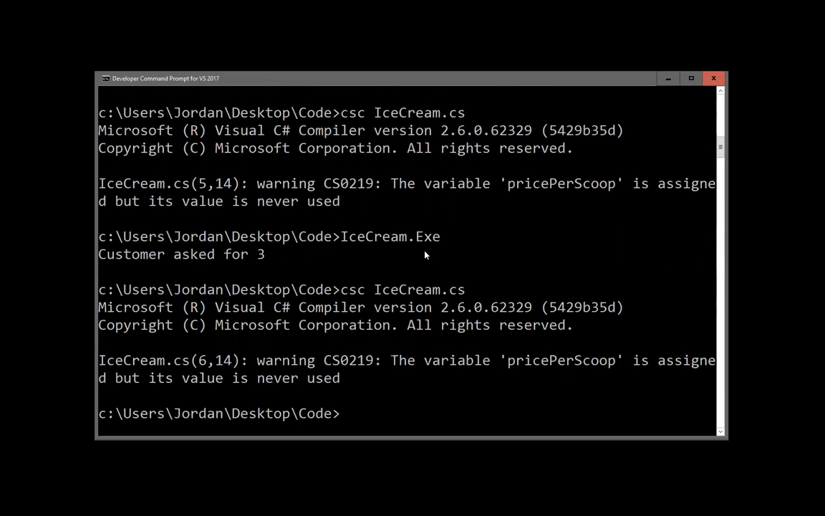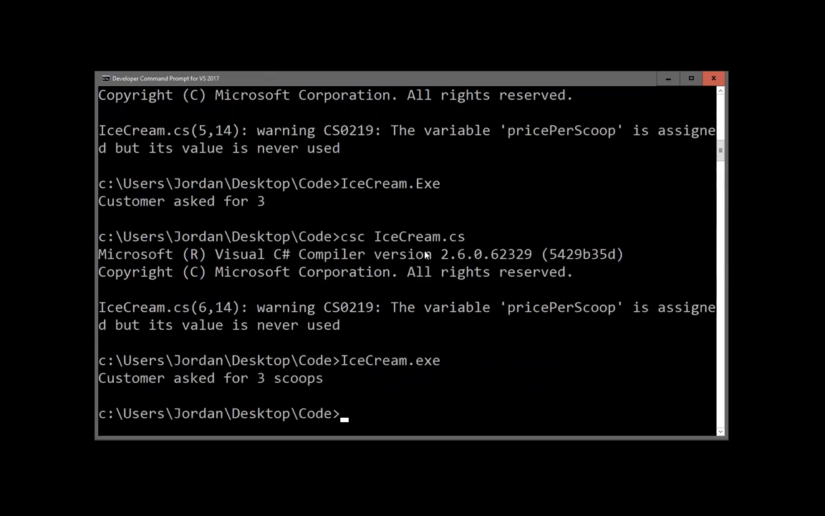All right, we've still got a warning because we still haven't used our price per scoop variable, but that's okay. It looks like there were no other errors. Everything else should be working. So we can test. We've compiled it. Now we can test it. And it successfully did the same thing. Customer asked for 3 scoops.